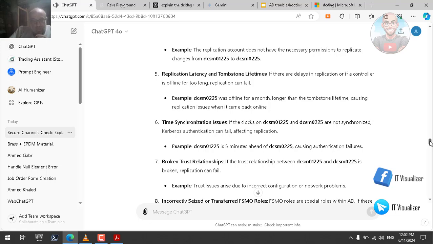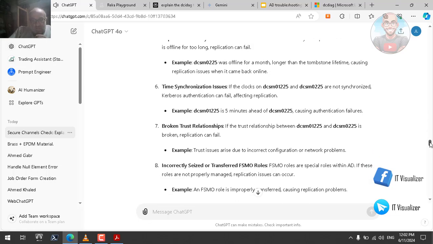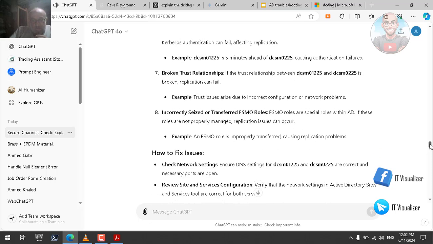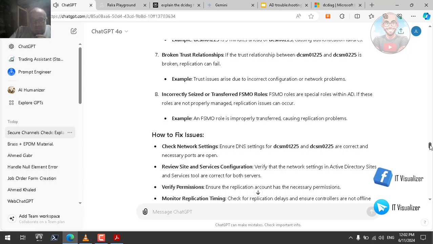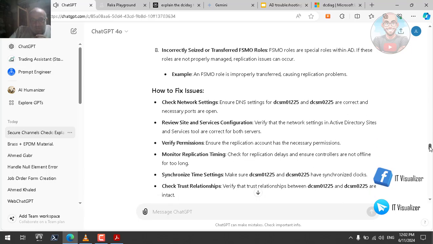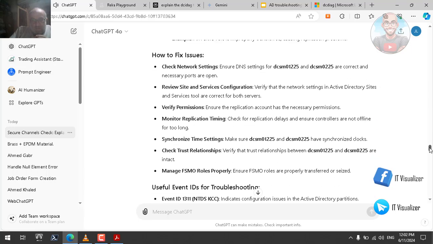7. Broken trust relationships. If the trust relationship between DCSM0125 and DCSM0225 is broken, replication can fail. Example: trust issues arise due to incorrect configuration or network problems. 8. Incorrectly seized or transferred FSMO roles. FSMO roles are special roles within AD. If these roles are not properly managed, replication issues can occur. Example: an FSMO role is improperly transferred, causing replication problems.